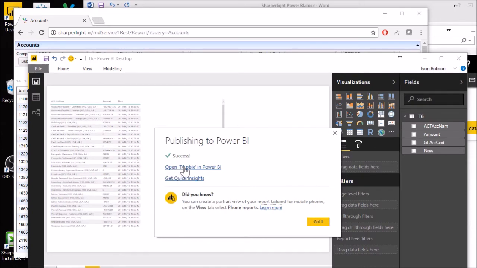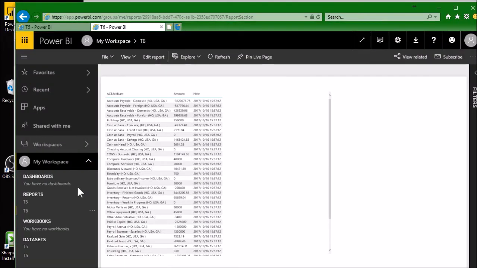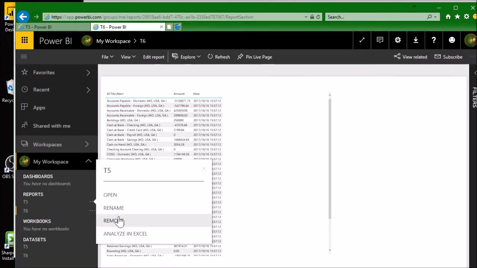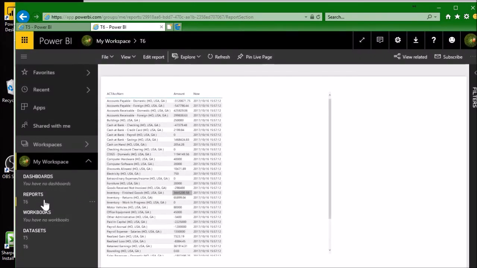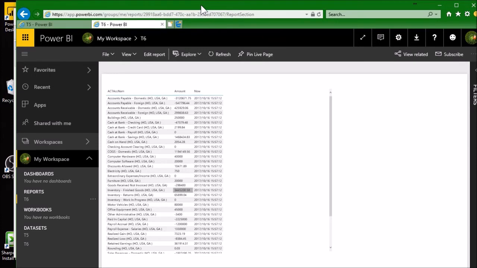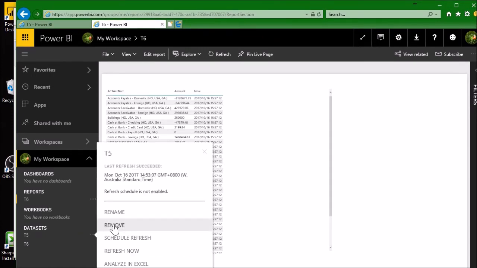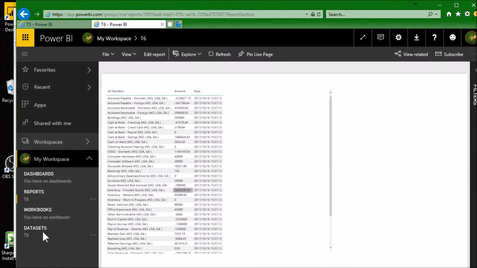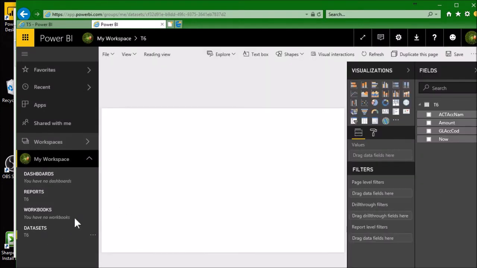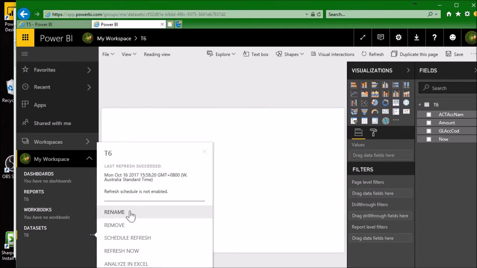Let's open that in the browser now, and we'll go to my workspace. There's the previous example. I'll just delete that and go to our new one, which is T6. So I'll just click on that, and there's our table, and the refresh time is, according to this, 3:57. Down the bottom here I have my data sets, so I'm just going to delete T5 and leave T6, which we just created earlier.